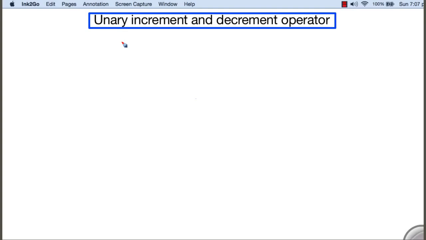In this section, we are going to discuss two interesting operators: the unary increment operator and the unary decrement operator. The unary increment operator is represented using two plus signs and the unary decrement operator is represented using two minus signs. The purpose of the unary increment operator is to increase the value of a variable by 1, and the unary decrement operator decreases the content of a variable by 1. Let me just show you using some simple examples.